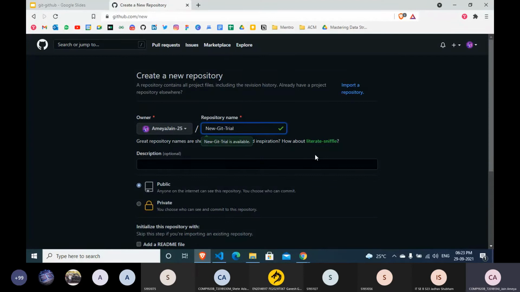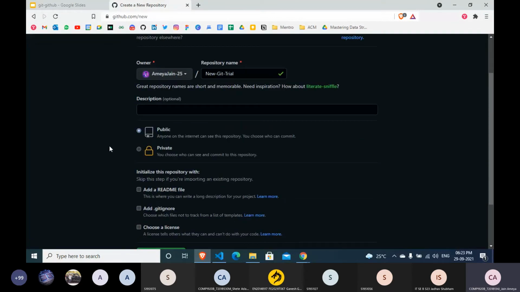There are two options: you can keep your repository public or private. Basically, anyone on the internet can see whatever changes you made, your whole code, if the repository is public. If you are working on a project, you can make it private, work on it, and later make it public so that if anybody wants to see the code, they can. But currently I'm doing public so that you also, if you want, can see it.